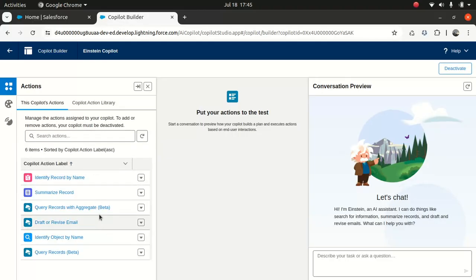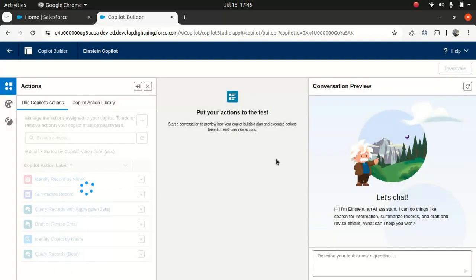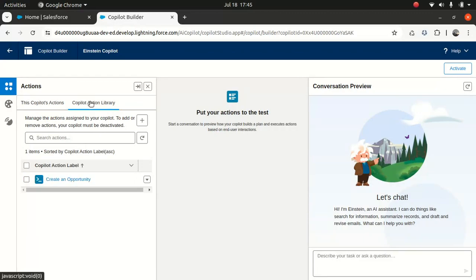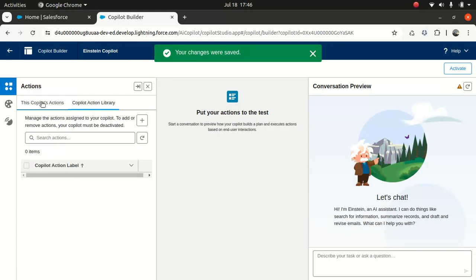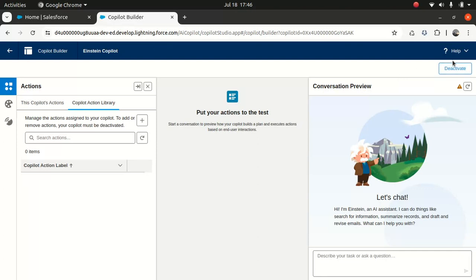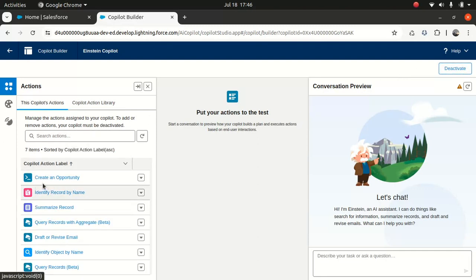Now, as you can see, that action is not assigned here. It needs to be assigned, but to do that, you need to deactivate this one first. And what I'll do, Copilot action library, I select here, assign to Copilot. You can see the Copilot action library here, and I'll activate it. Okay, now if I go to Copilot action, you can see create an opportunity. Now you see the difference. Create an opportunity for me, please, for the account named Gene Point.